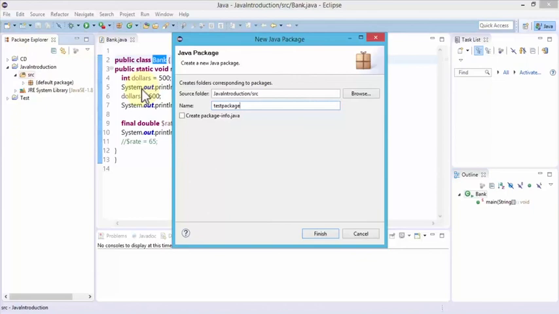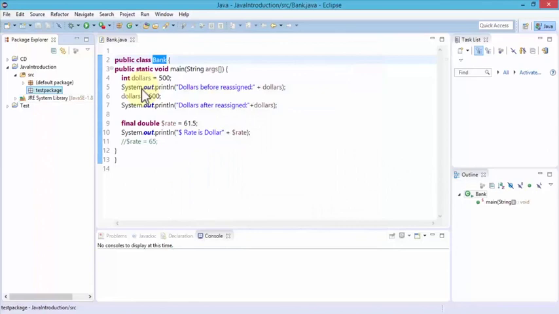I can also create package-info.java, but since I'm giving it my own name, I'm just going to give it a name and click Finish. And this creates a testpackage. Obviously, there's nothing within this package at this point. Let's place some files within this package.